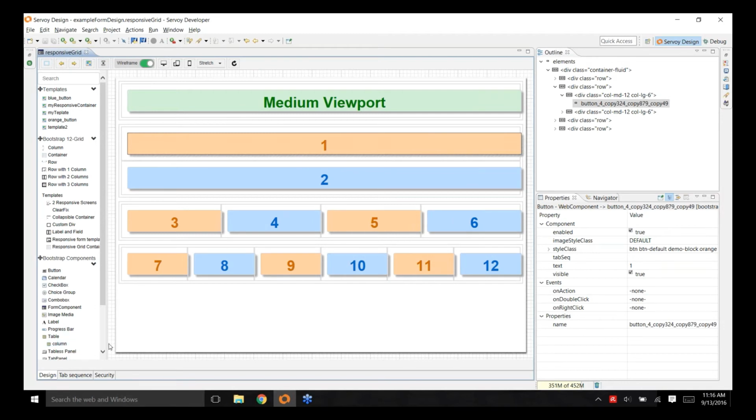Down the side here I have my palette of components that are available. You'll notice that I have some Bootstrap components. I have some of the 12 grid container components or helper classes there. You'll notice that I don't have the default Servoy components. When you do a responsive form, then you use pure web components that you can add in there. You're not limited just to Bootstrap components. You can add all sorts of other third-party components, and we're going to see that more on Friday.